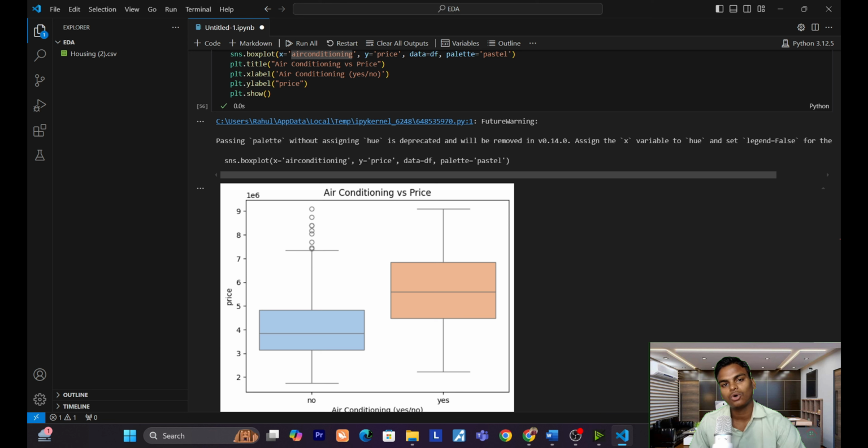So number three is correlation analysis. Now let's take a broader look at how all the numerical variables in our dataset are related to each other and to price. We will use a correlation matrix to visualize this relationship.